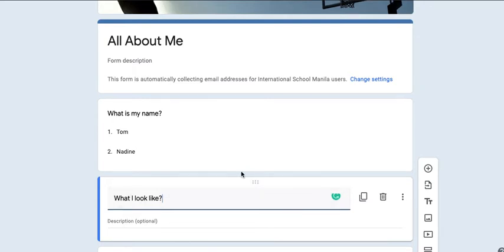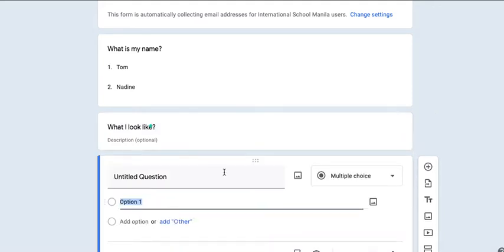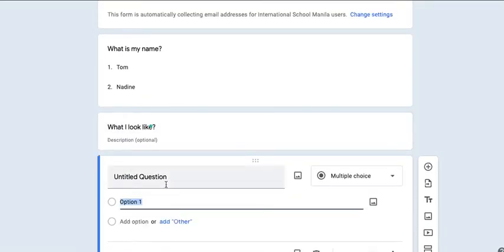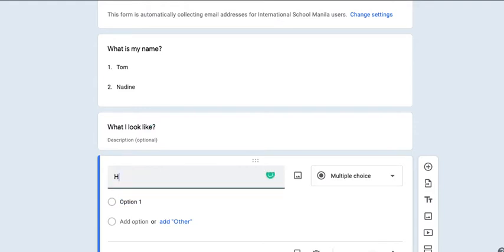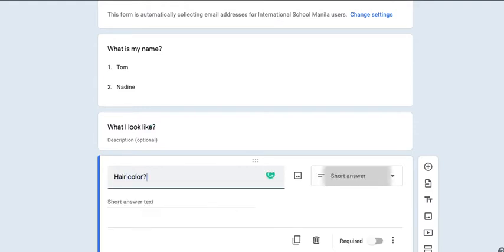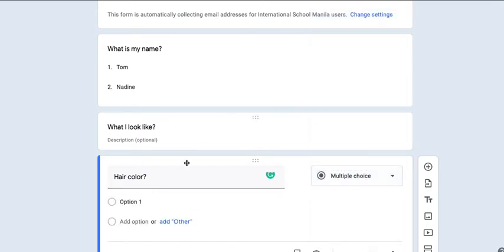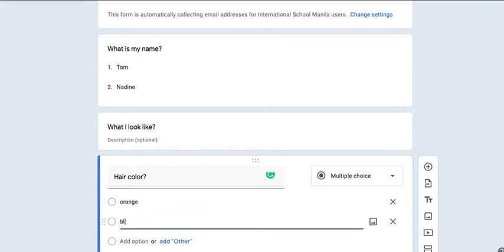So your next question could be, what do I look like? So that's the category. And maybe I had a question, what do I look like? Hair color. And you could put short answer. I'm going to say maybe just a multiple choice in this one. Hair color is orange, blue, and whatever else.